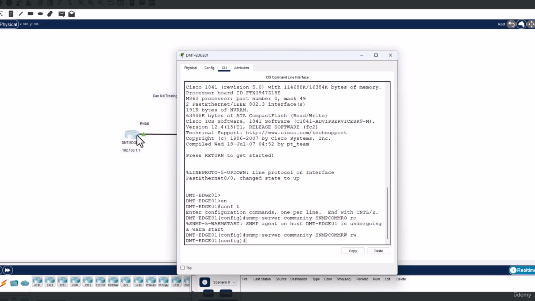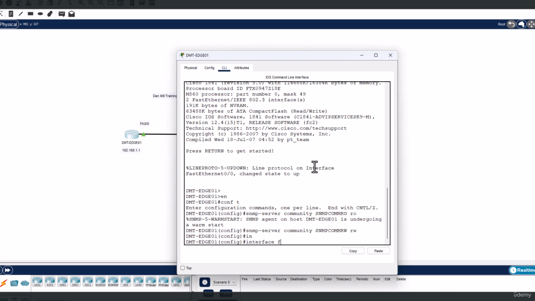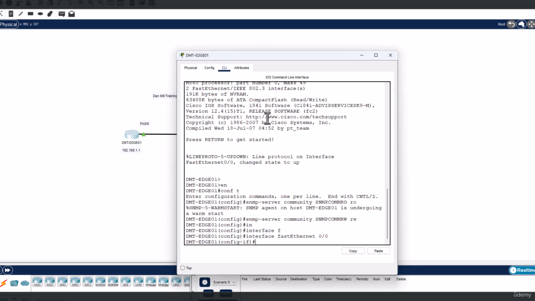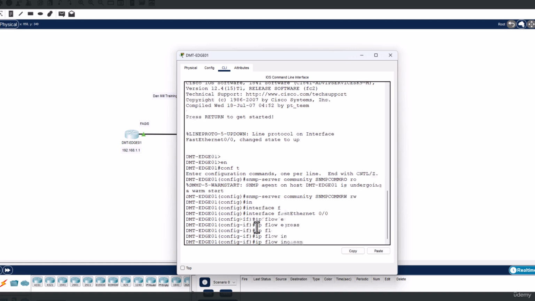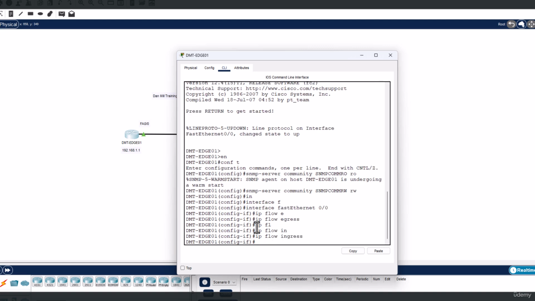Well, we need to jump into the interface or the interfaces that we want to monitor. In this case, the only interface we're going to monitor is FastEthernet 0/0, which connects our router to our switch. And we need to specify if we want to monitor ingress traffic or egress traffic. In this case, let's do both. So the command is ip flow egress and ip flow ingress. So that's configuring traffic going both ways on that particular interface.